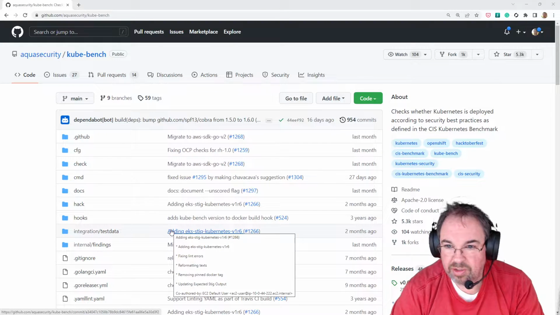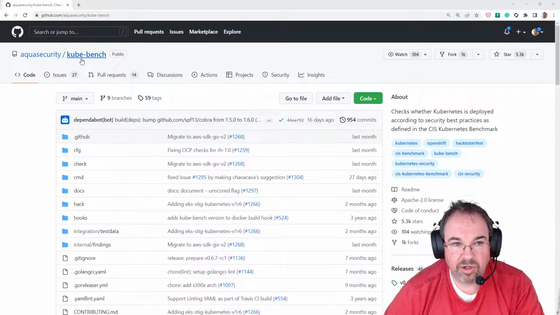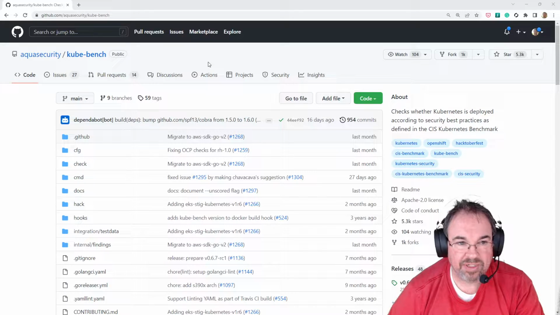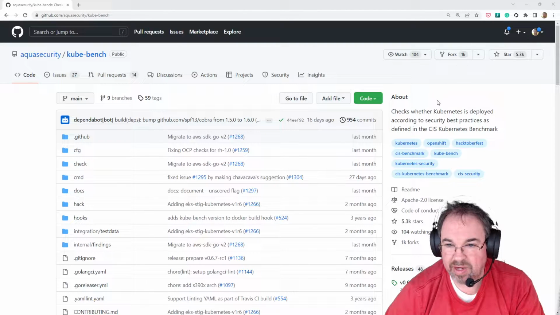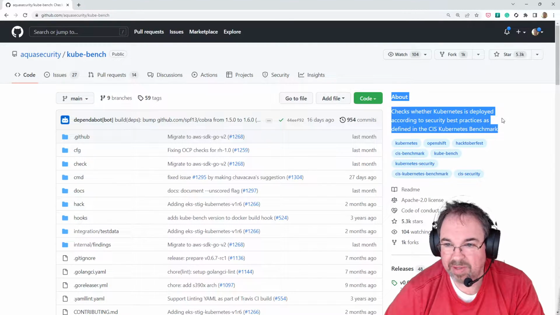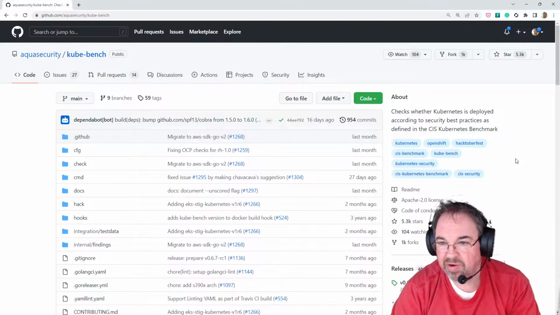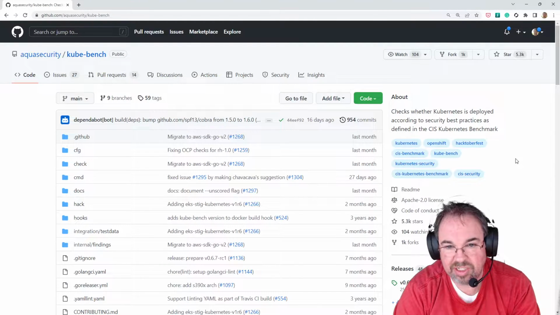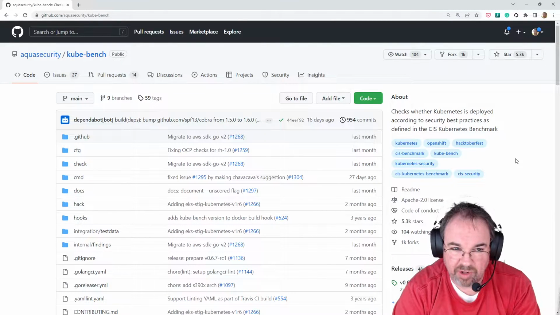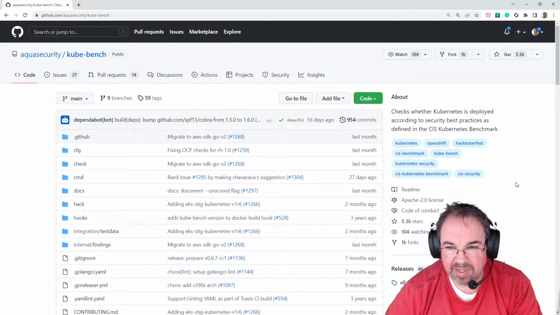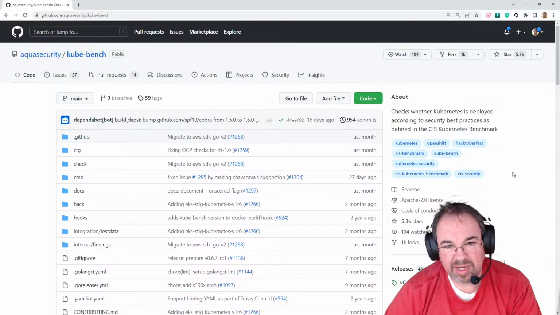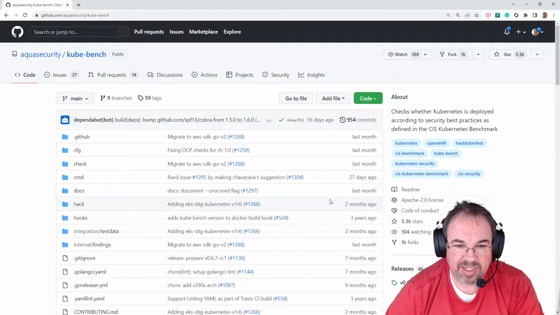I'd like to show you a tool here called kube-bench. It's from Aqua Security, and what it does, right here up in the about on the GitHub page, it checks to see whether your Kubernetes cluster is deployed with the recommended practices according to the Center for Internet Security Kubernetes Benchmark. It is kept up to date with the benchmark settings, and it's very, very easy to run. You run it as a job right in your Kubernetes cluster.